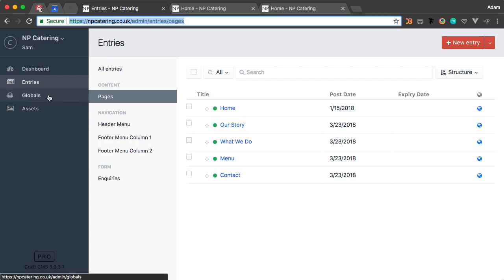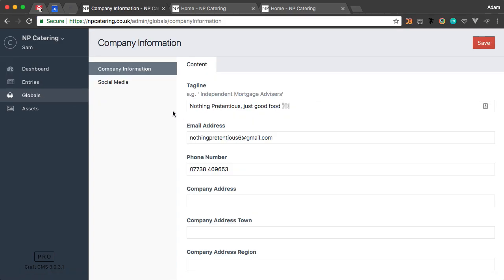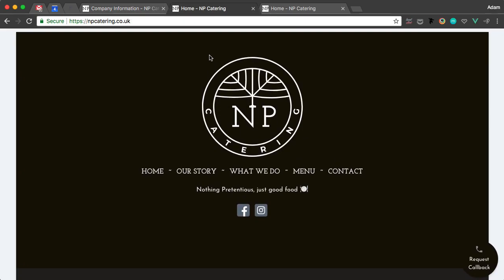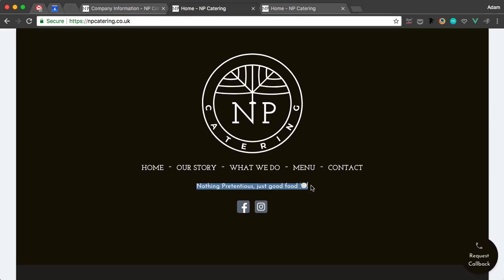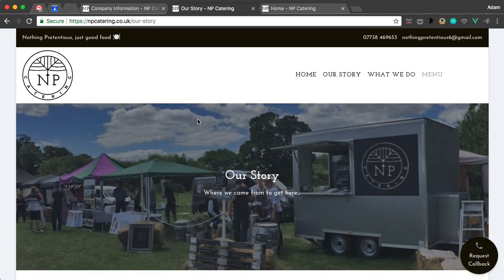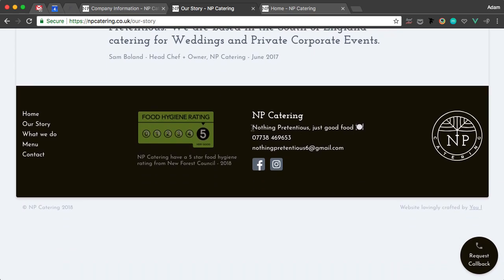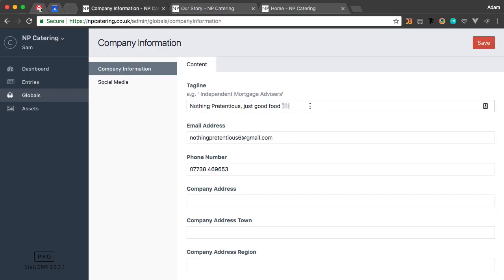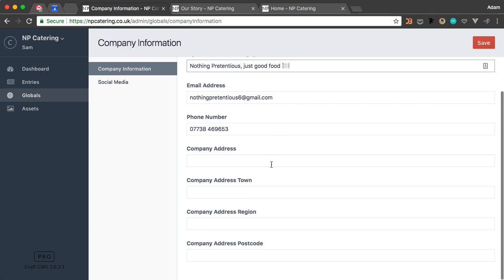And you've got a few other settings that you want to change here in globals. So you've got your tagline, that we use around the site. It's in the homepage big splash screen, but then also on every single page other than the homepage, it's up here in the top, and it's also down here in the footer. So you can alter that if you want to. We've also got the email address and phone number. If you wanted to show your address, that would show up in the footer as well.